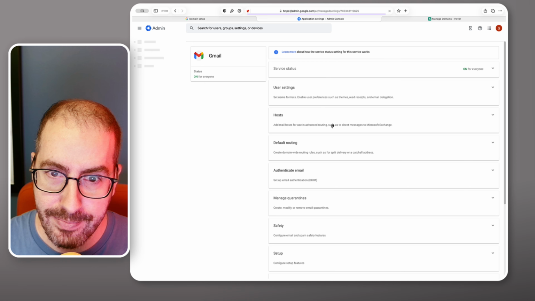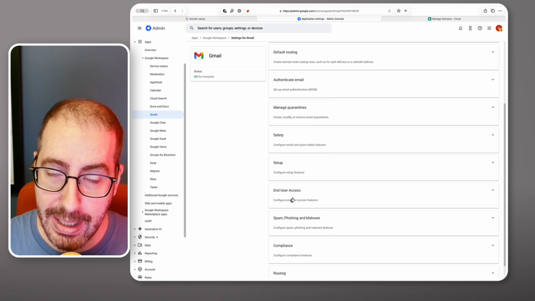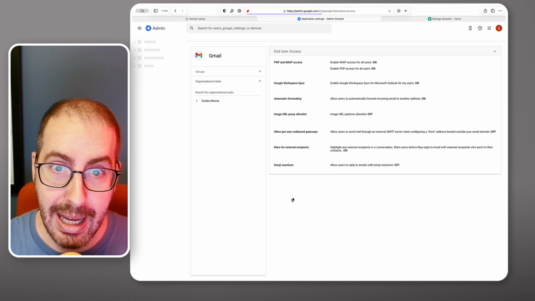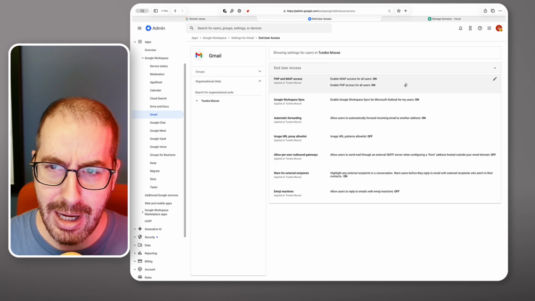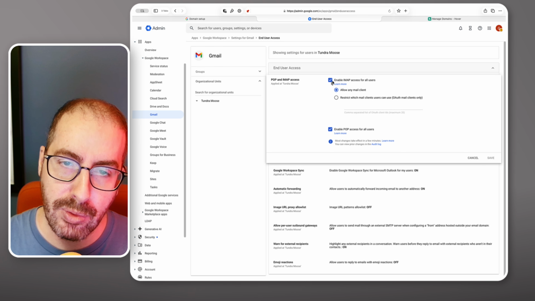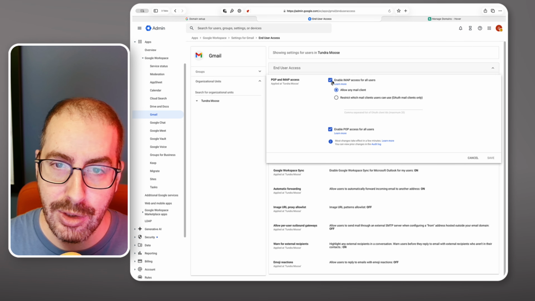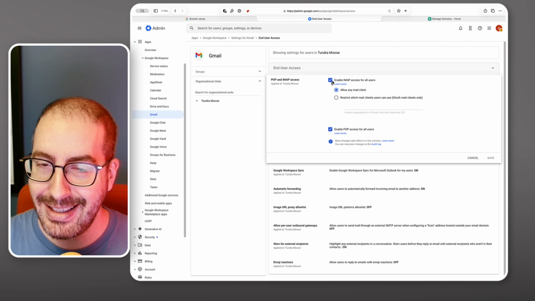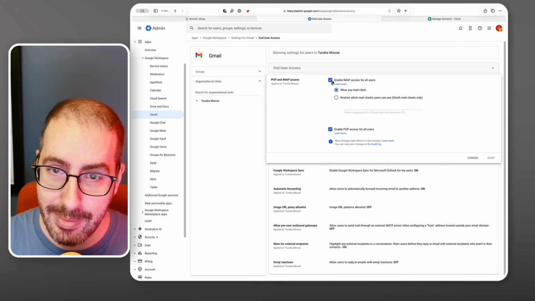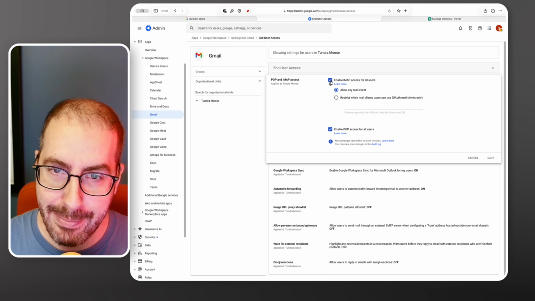So I'm going to go back to settings for Gmail. So we just did safety. We're now going to go to end user access. That's where we can block IMAP. And so by default, POP and IMAP is enabled on Google, which I think is quite dangerous. So for example, all these warnings that we just configured, you can either quarantine or show a warning. That assumes people are using the Gmail app or they're just using the web app. If you're using IMAP, you're bypassing that.